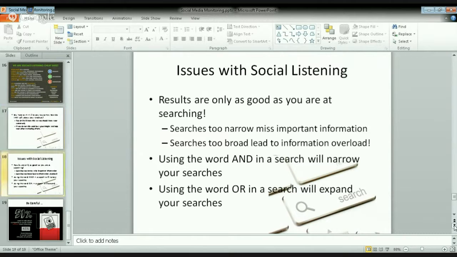Results are only as good as you are at searching. Just like when you do searches for a report, your results are only as good as how good you are at searching. Same thing with social listening. If you search too narrowly, with too few keywords, you'll miss some very important things. But if you search every single thing that might possibly fit with your brand, you're going to be overloaded with information.